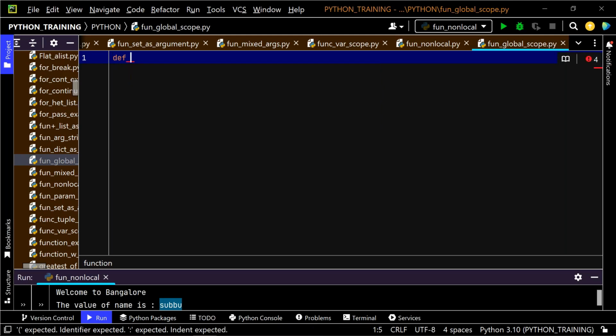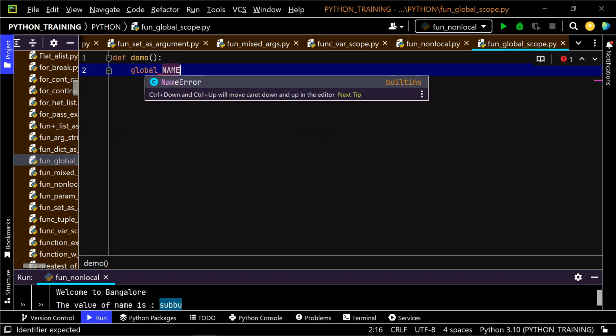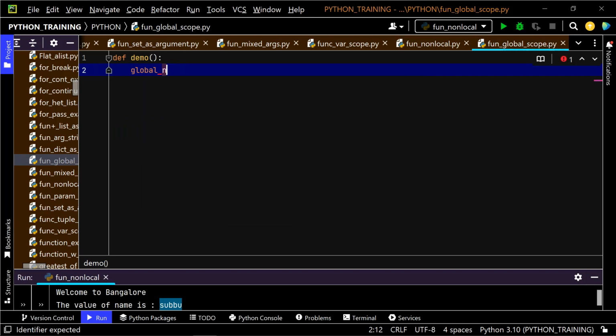We use it outside the function ideally. Let's define demo, and in the demo I have a global variable. Let's say name, in small case. So here I'm giving name equals to Subhasis. Now I'm giving location equals to India.